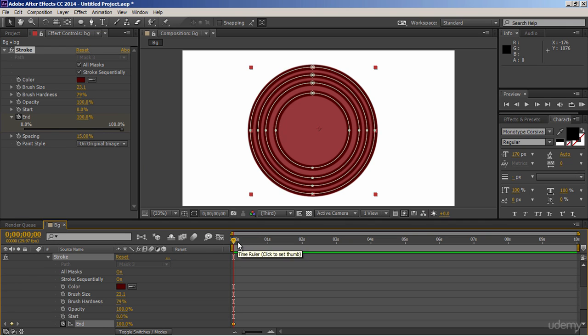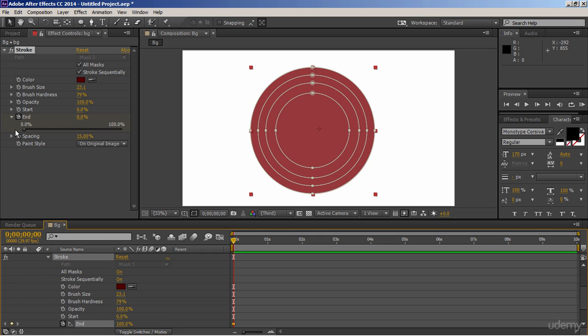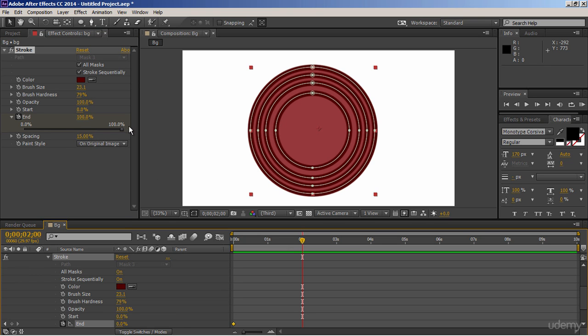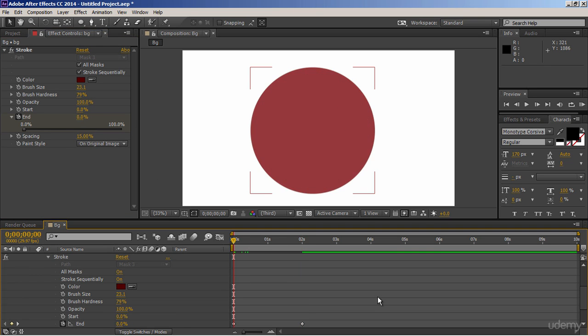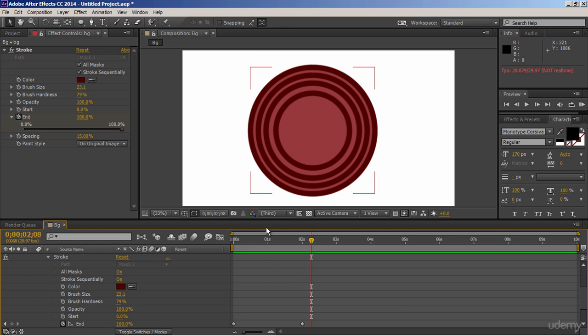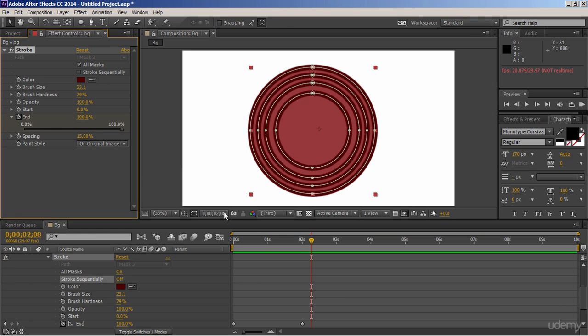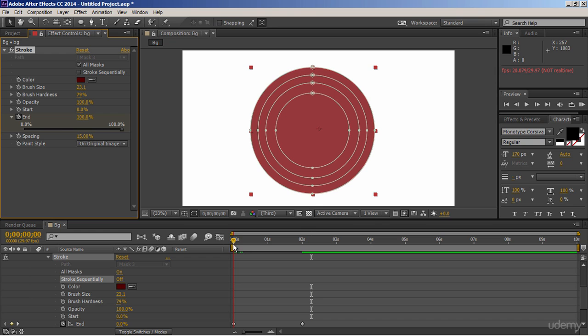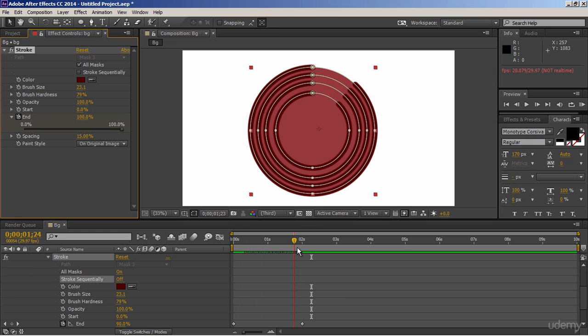Remain on the first keyframe and let's set end value to 0. Now place playhead to 2 seconds and increase its value to 100. If we preview the animation, it will play each path one by one because we have this stroke sequentially checked on. If we turn off this, it will animate all paths together. So this stroke effect is very handy and you can create cool animations with it.